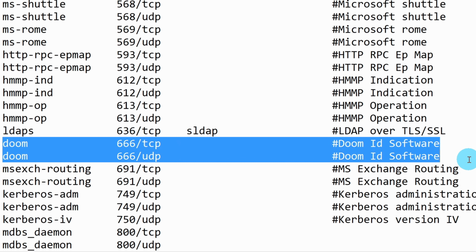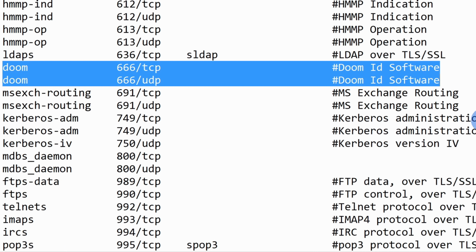So what is Doom? Is this some secret reference to the end of the world by Microsoft? No, there was actually a popular FPS game in 1995 made by ID Software, and they happened to use port 666, and it's just stuck around ever since then.